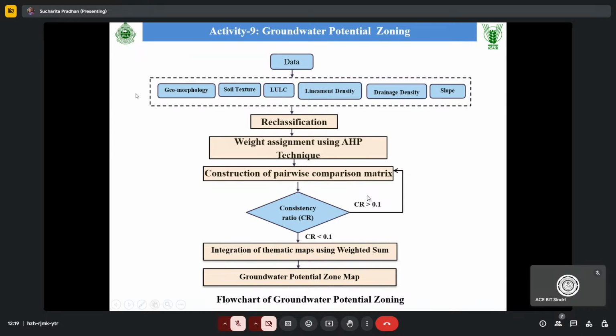So in this groundwater potential zoning, we have considered six parameters: the geomorphology, soil texture, land use, land cover, lineament density, drainage density of that area, and slope. So these are very easily available data that you can consider for your research also. All the PG students who are working on GIS and remote sensing can adopt it also.